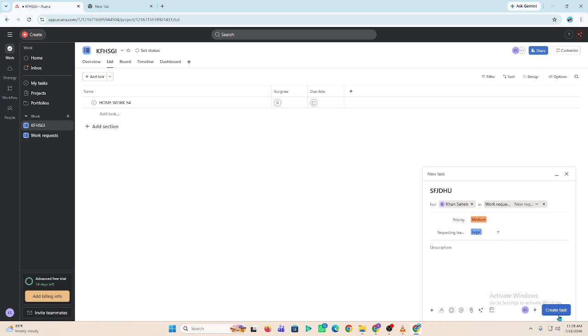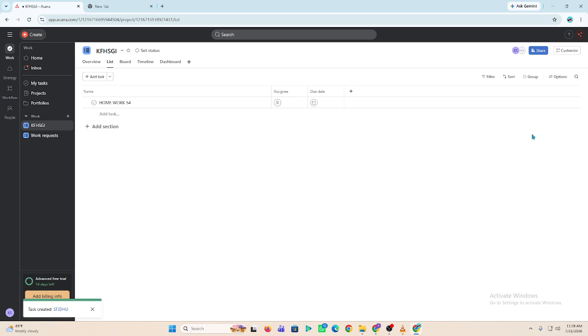The assignment is saved automatically once you make your selection, so set a due date if one hasn't been added already. This helps the assignee understand when the task should be completed. Next, if necessary, add a description, attachments, comments, or subtasks so the assigned person has all the information they need.